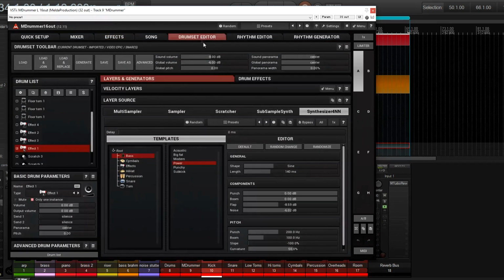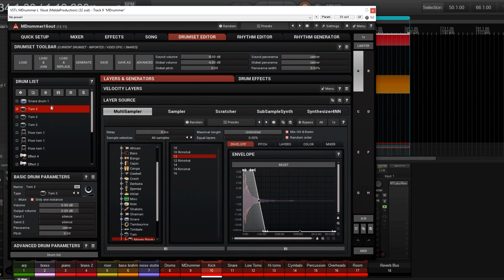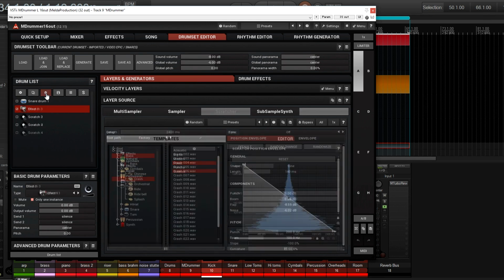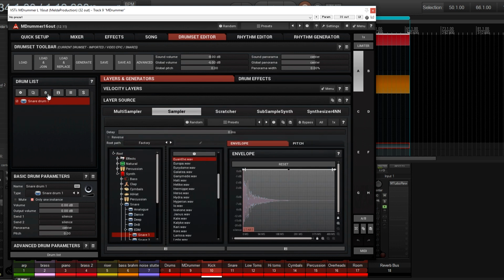And one last thing, the drum set editor. You're probably wondering, okay, you had all these and I showed you how to make these separately, but how did I put them together? So what you can do is, let's see, if I erase all these. So everything else I showed you how to make except for the snare drum and the tom drums. So I had to make the tom drum 3, but I made that separately, but I used the same method I used to make the floor toms.